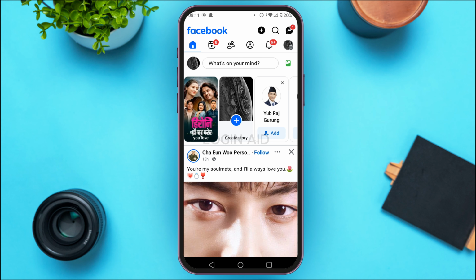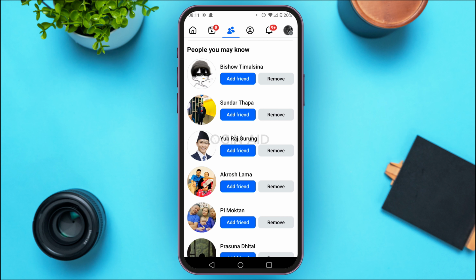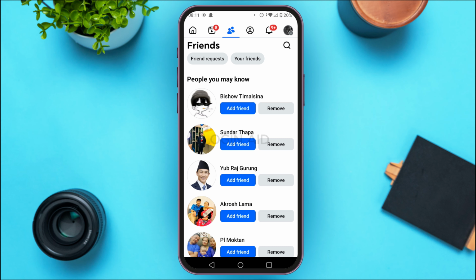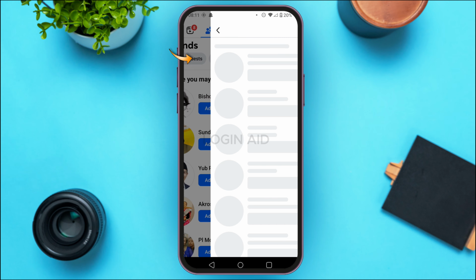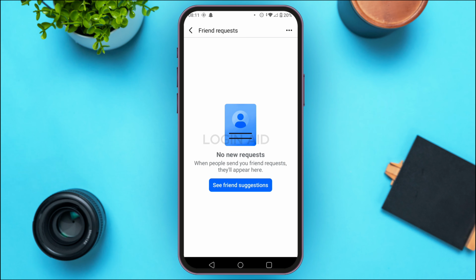At top, you'll be able to find various icons over here. Tap on the friends icon that you can see right over here on your screen. Now you'll be able to see people you may know over here. Also, if you look at top, you'll be able to find two options, friend requests, your friends. Tap on this option, friend requests, that you can see on the screen. Now you'll be able to see all the friend requests that you've received over here.